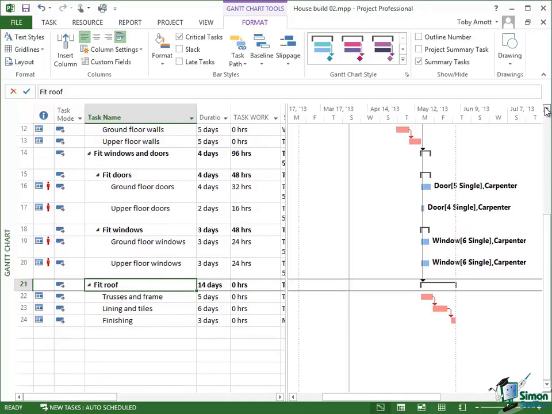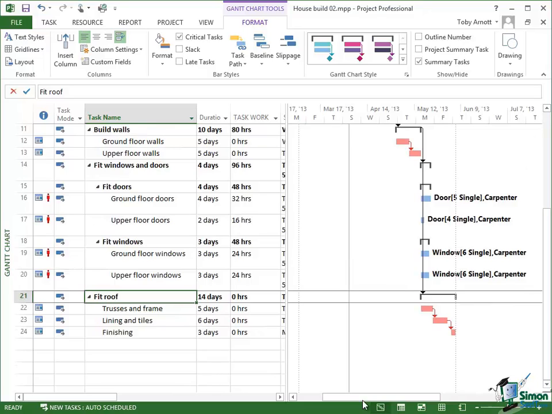Now in words, the reason for that is that in effect fit windows and doors happens in parallel, according to this schedule, with the task of fitting the roof. And because the fitting a roof task takes longer, the fitting doors and fitting windows tasks could take a little longer than we intend without having the overall project delayed.